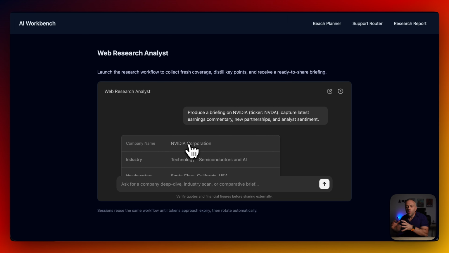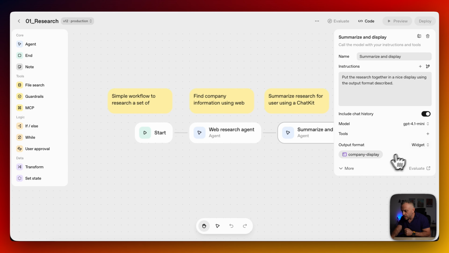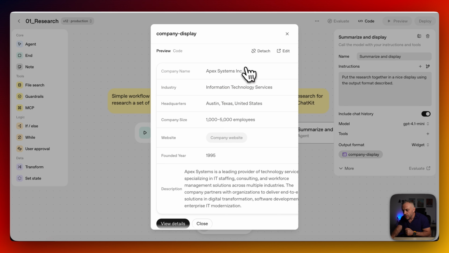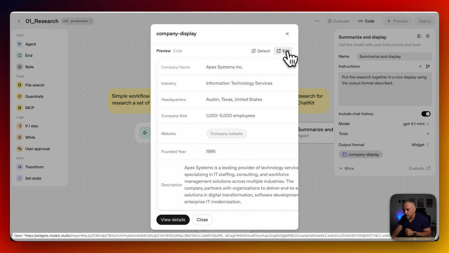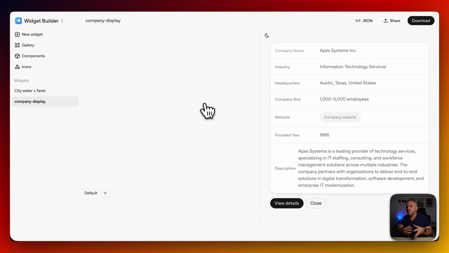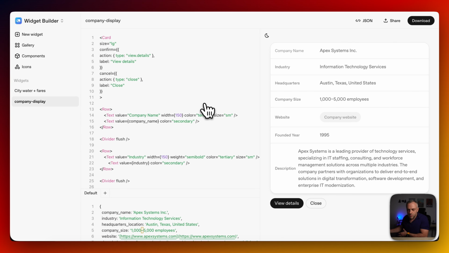So before we go any further, how does this widget card work? Well, if you go back here, you can select this, and I already have this card. So if I click on this card, I can see how it looks. This is exactly how it looks. And so I can click on edit, and that's going to bring me to another part of this widget builder. This is another section.